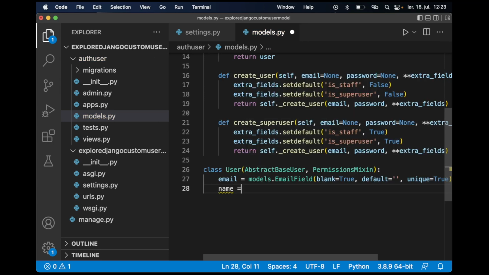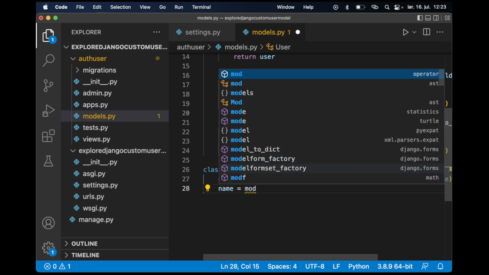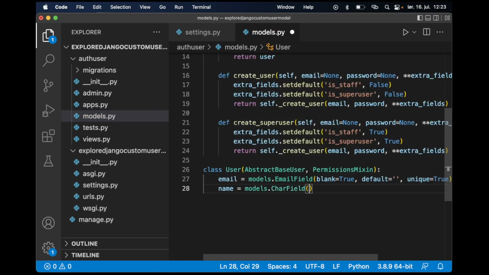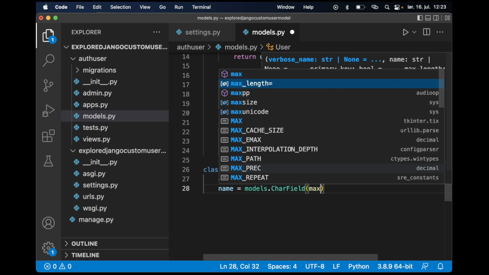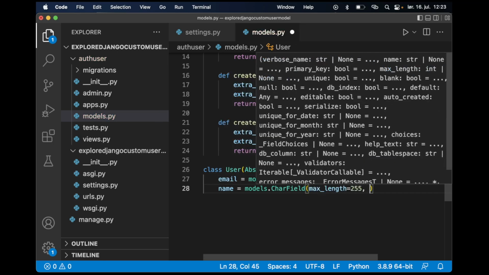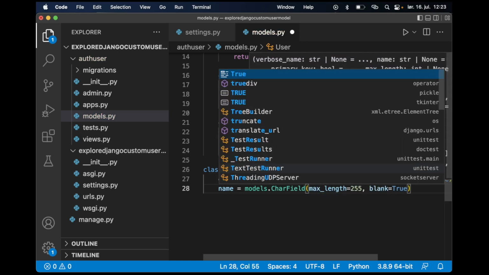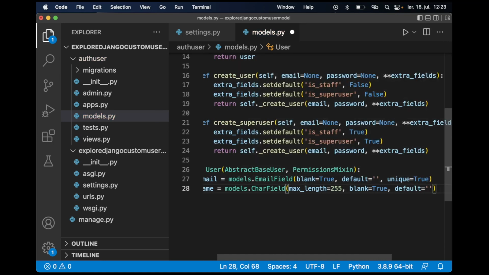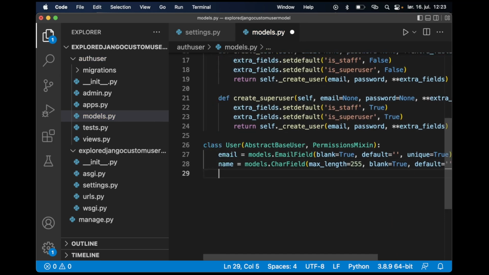Now set the name, models.char field, max length can be 255, and blank equals true, and the default value is empty, in case you don't provide a value here. And then I have the three properties for active, staff, and super user.